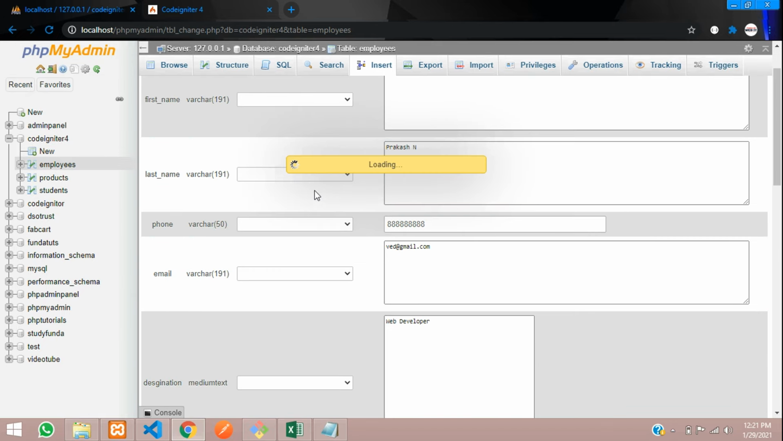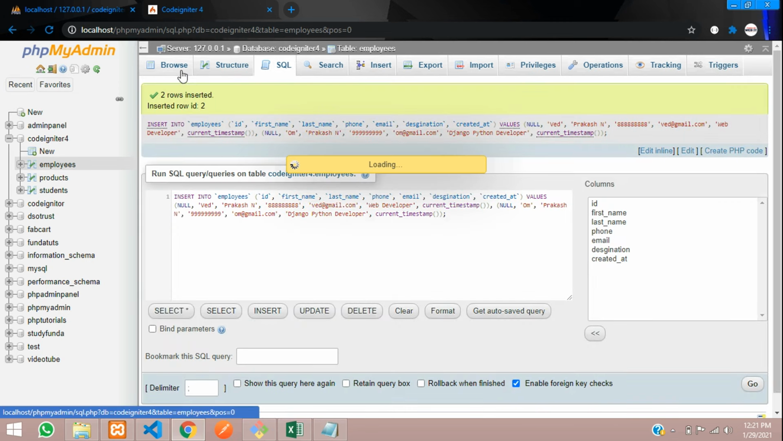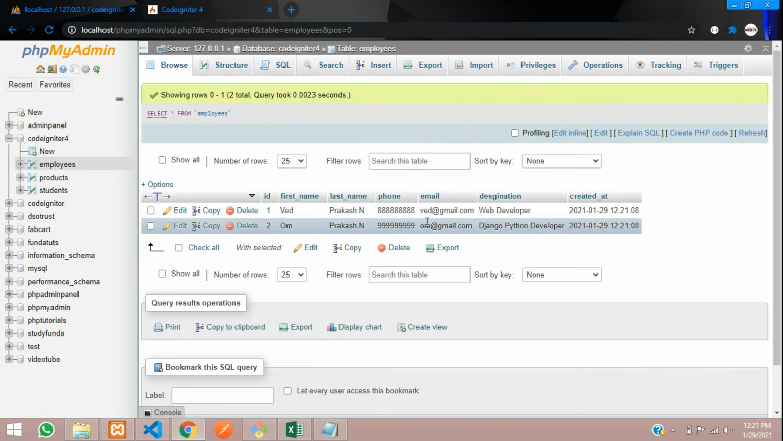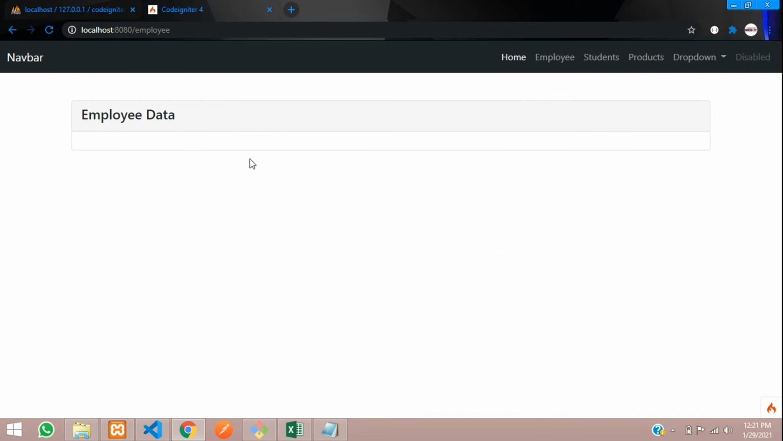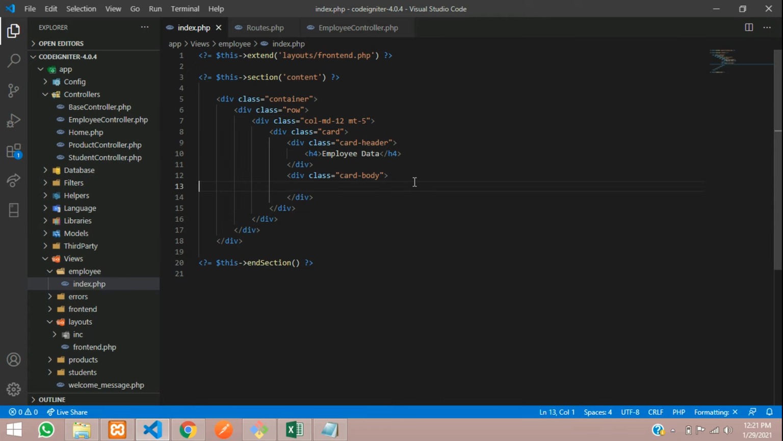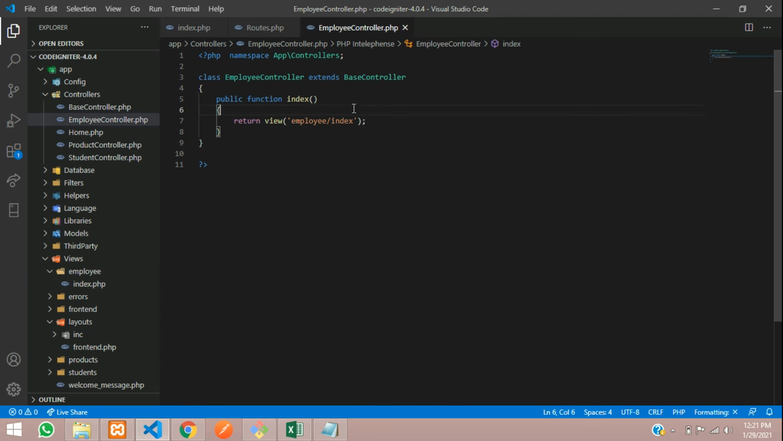So let's move with that. Let me just browse over here. Okay, so you can see 2 records we have inserted directly into the database. Now let's fetch that data over here. So let's get back, and yep guys, let's move to our controller. From here you are going to call the model. So how will you call? Before calling your database table, you need to create a model.